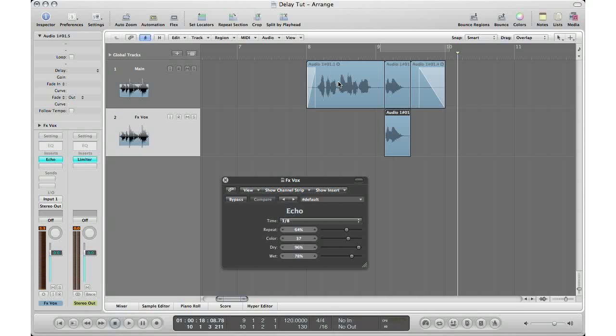So you probably could tell that only this word is getting delayed because it is on my effects channel and the echo plugin is on it. So when I play through, let's make my last word delay is what's going to be delayed. And I can add other stuff as well.